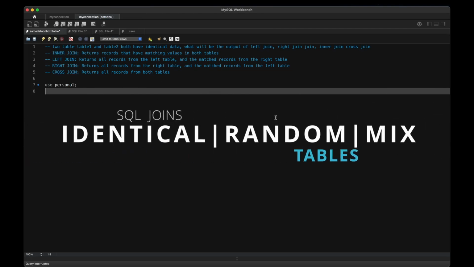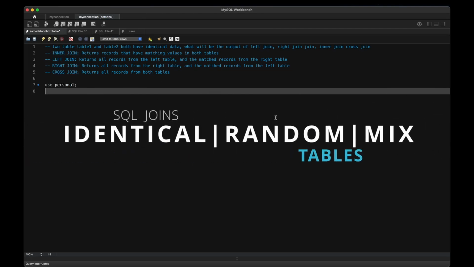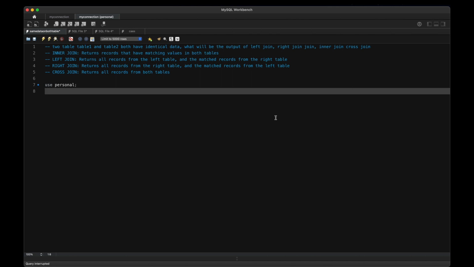We are going to discuss left join, right join, inner join, and cross join. I have a different approach here, trying to understand all of the joins in reverse. I'm going to test this scenario, all these joins, where we have identical data in both the tables, and then we are going to perform left join, right join, inner join, and cross join.